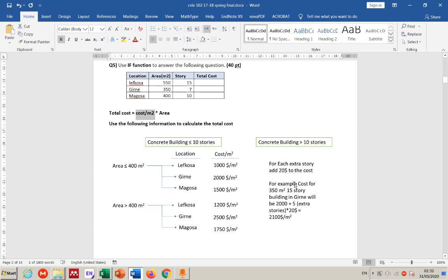I explained this one for the students in the exam, and I gave an example. For example, the cost for 350 meters square, a 15-story building in Girna, will be 2,000. Where did this 2,000 come from? 350 is smaller than 400, and it's Girna. 2,000 plus 5 extra stories times $20, which is $100 more, will be $2,100 per meter square. So we have a lot of things to check here. You have to find a way to manage this for yourself.